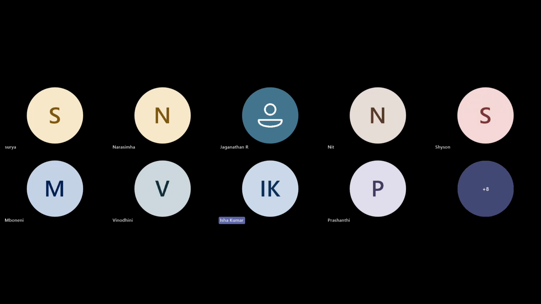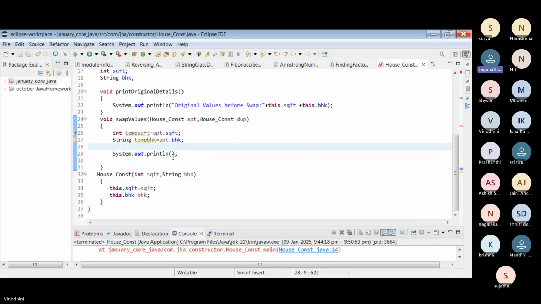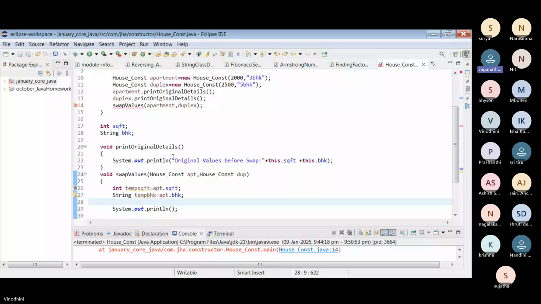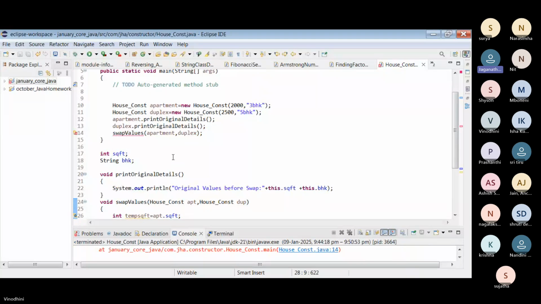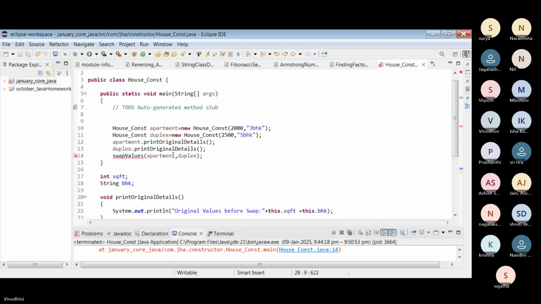Jagan, you have joined? Yes, I'm trying to connect with my laptop as well for viewing purposes, so I hope it will show two names. No, you have only messaged.